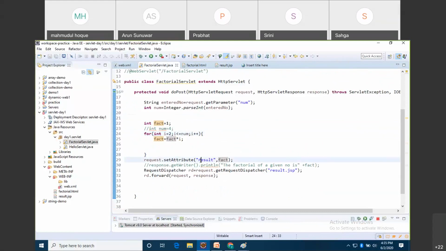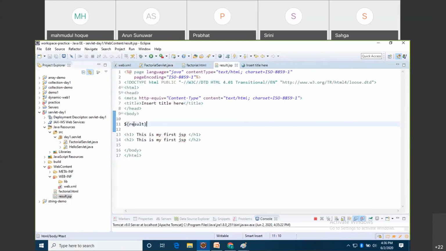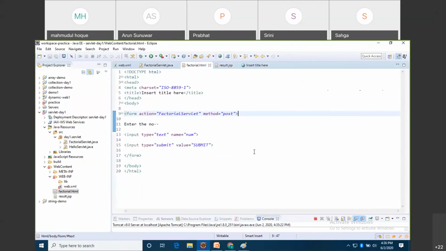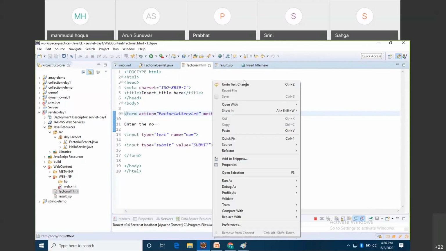Okay. So here I can write factorial also. Factorial. So that factorial and here Control C, go to JSP and here try to write factorial. Control V. Where is factorial.html? Now trying to.